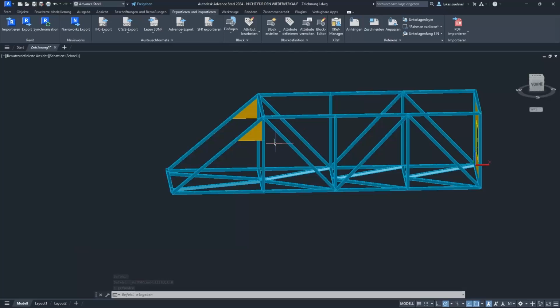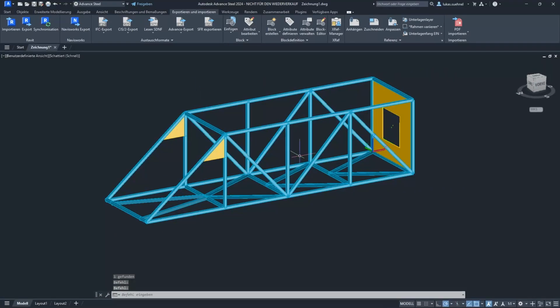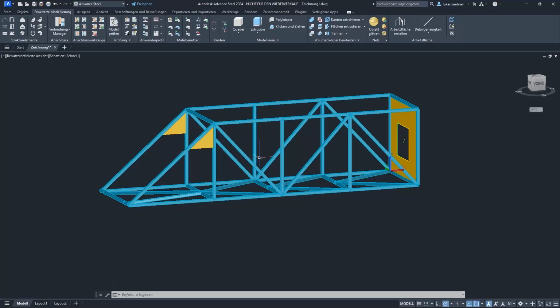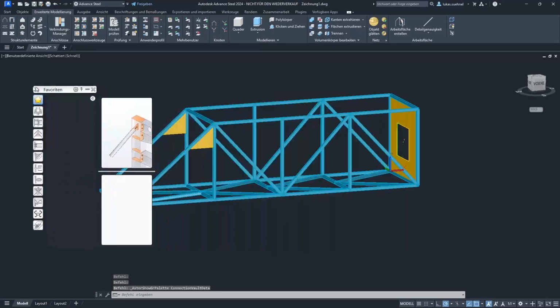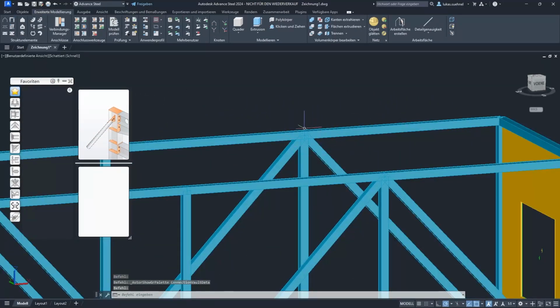Hollow cross-section 40/3. So we got the information that we need, and now we can continue in Advanced Steel and assign, for example, the connections. This could be done via this advanced modeling, and then I have here a connection manager, which shows up on the wrong side. Okay. And for example, I want to have a connection in that area.